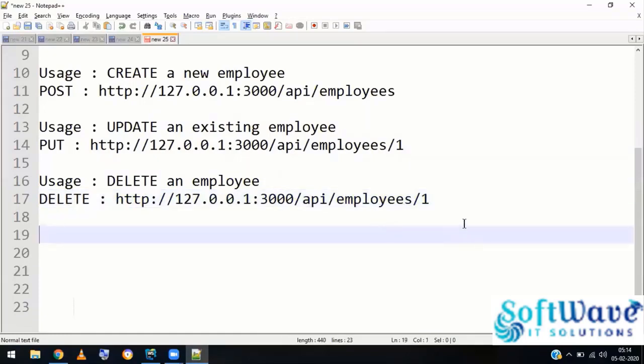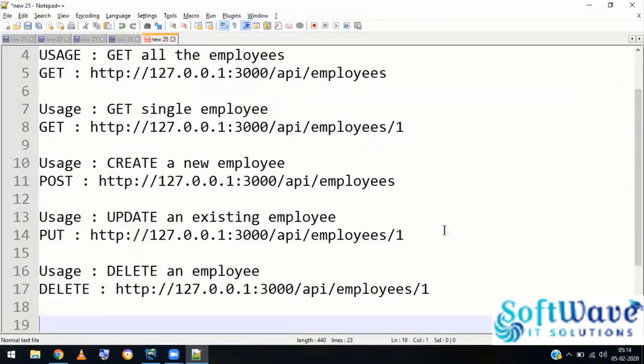Delete request, and you need to pass the ID as well, because you have to say which employee you want to delete. So you pass the ID so that particular employee will be deleted. So this URL's interaction with the backend is called API. Through this URL only you are able to call the functions of the backend server.